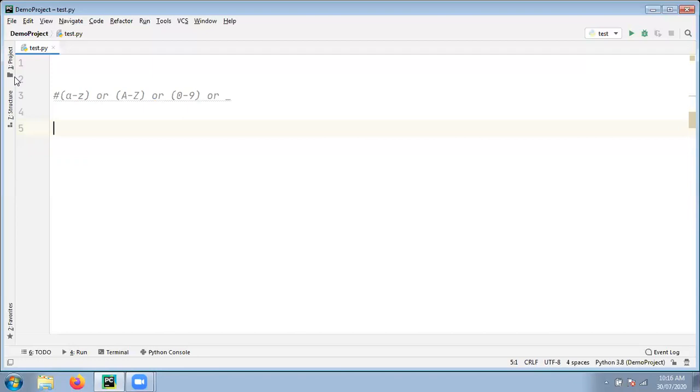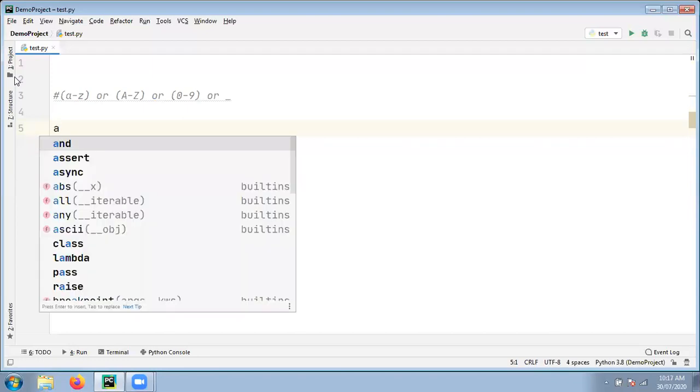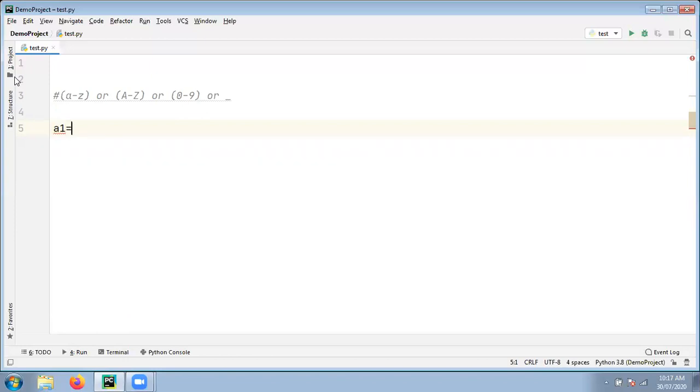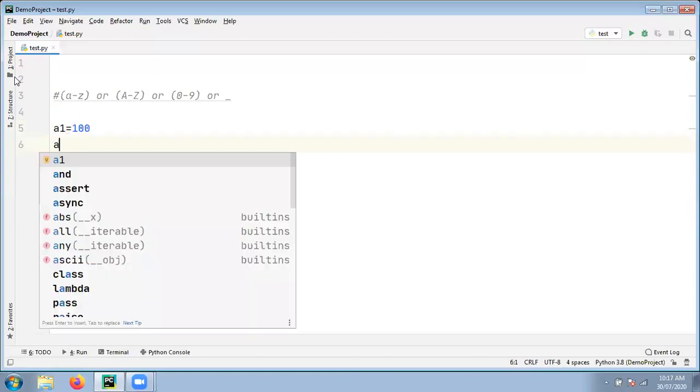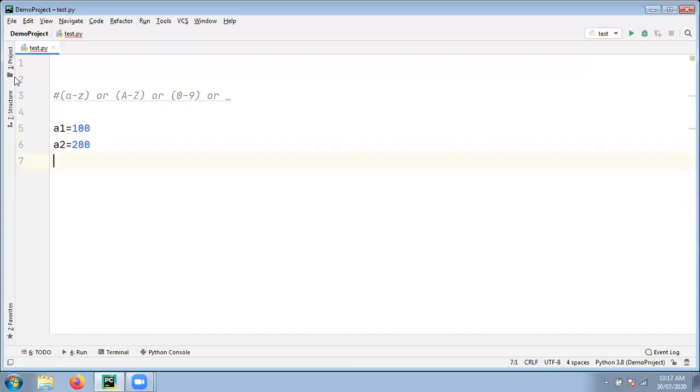So you can use a combination of any of these characters. For example, if I write a1, that is the a1 variable name. A2, that is the a2 variable name. Here I'm using a combination of small case letter and digit. So you can combine small case letters, capital letters, or digits.